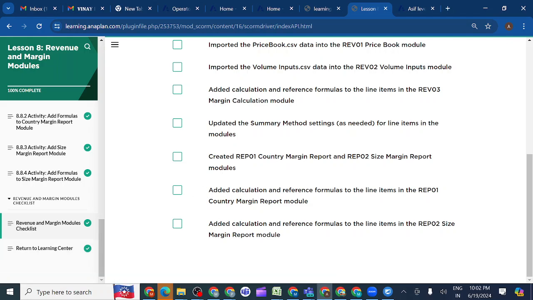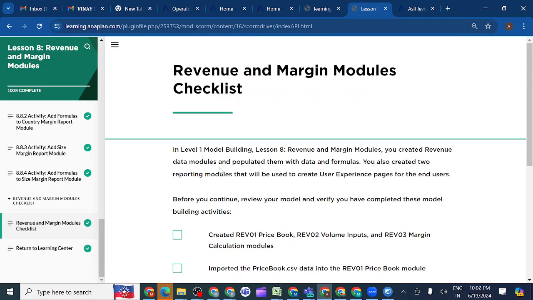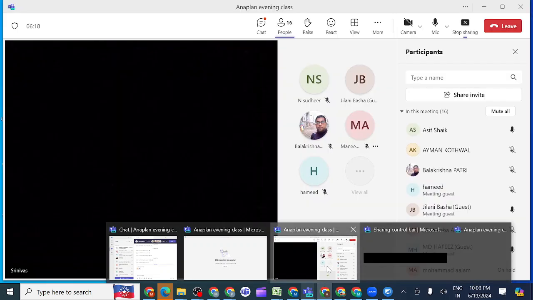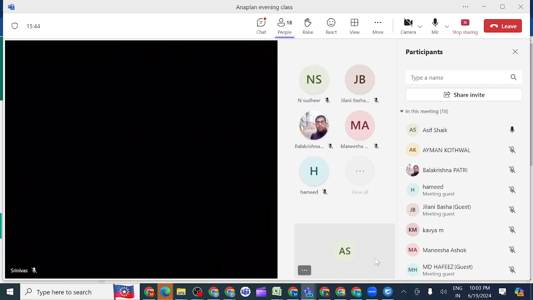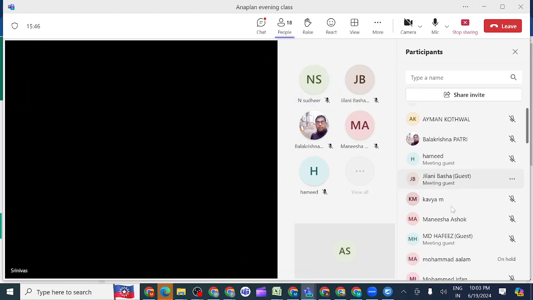So complete all these activities and update me as soon as possible. Don't delay the activities, or you will face problems. Once you complete all the activities, that will be helpful for you, and you can easily go ahead. Otherwise, once you get stuck, you will have more doubts. Is it clear for everyone? Can I expect an update from everyone? Will you complete all these things? Yes. Is it clear, everyone?